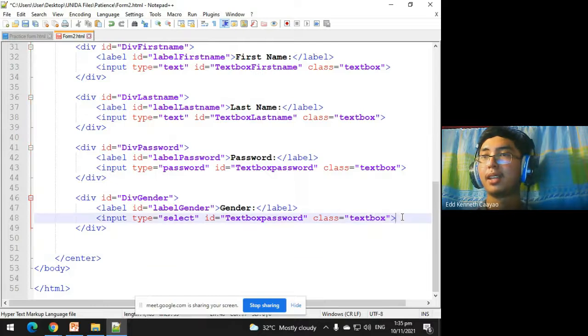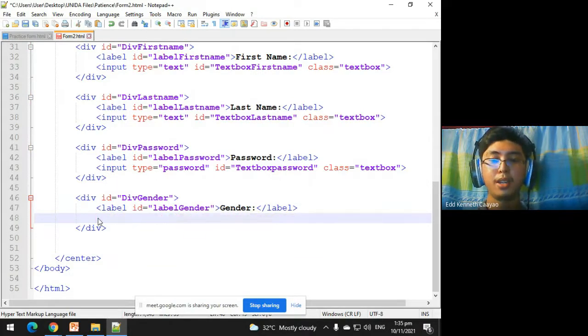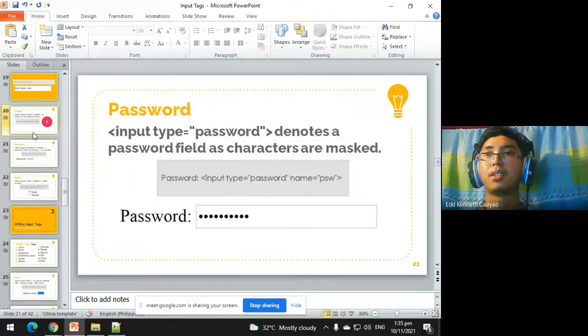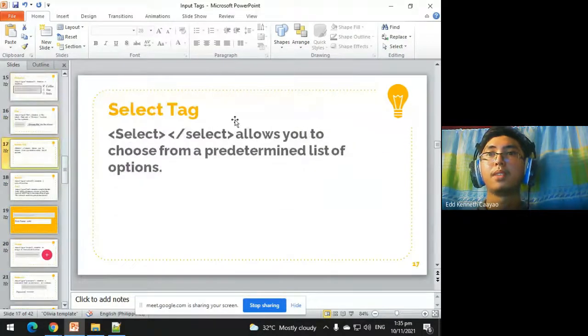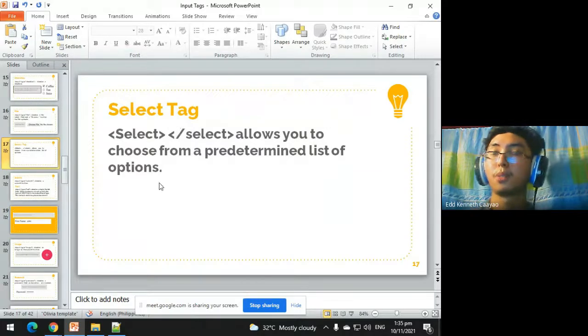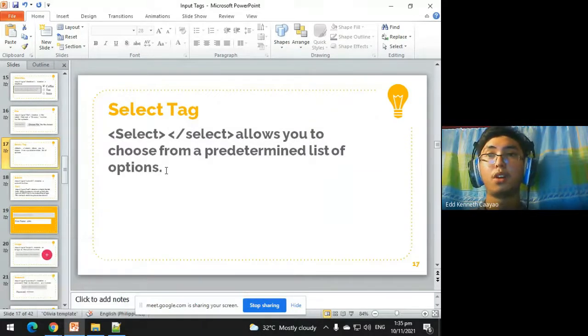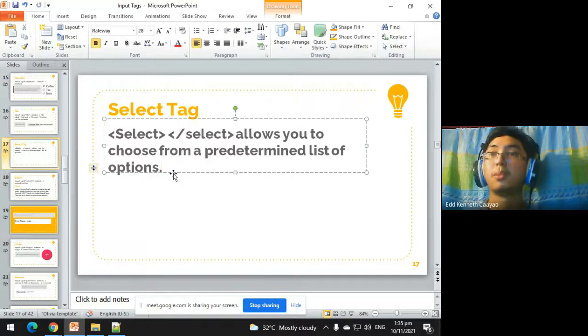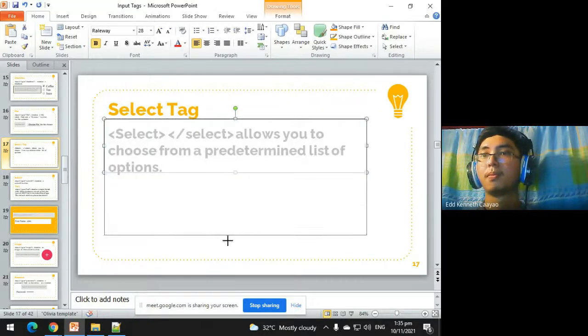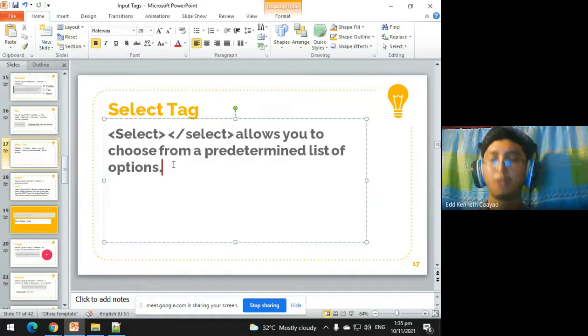Diba ang gagamitin natin for this one? We are going to be using the select tag. Nandito yon. Nilagay ko na din siya dito. The select tag allows you to choose from a predetermined list of options. And nakalimutan ko i-dagdag dito. Options can be added. So options tag.